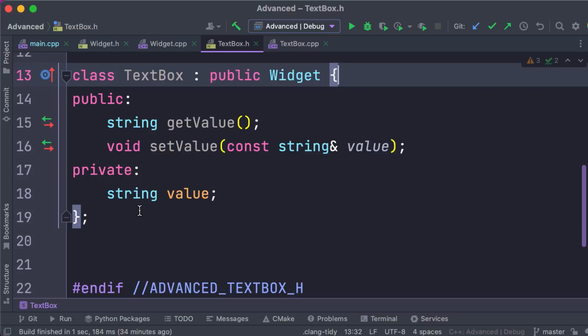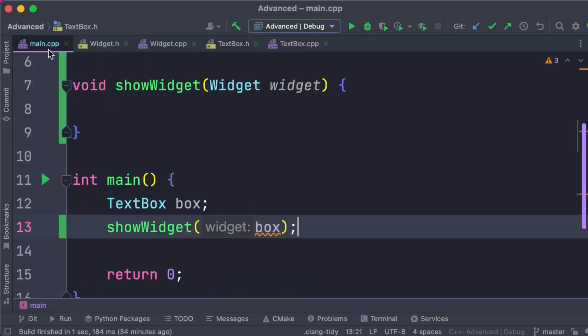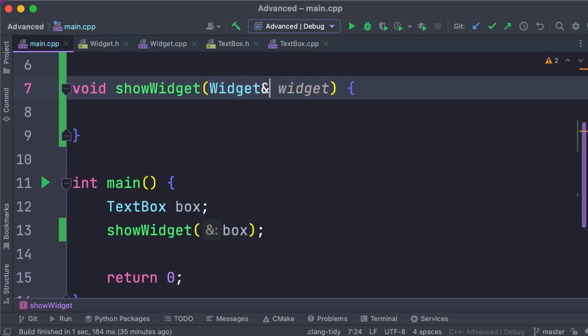So the size of a string object by default is 24 bytes, and that means when we pass this text box object to the showWidget function, the compiler has to discard 24 bytes of data. This is called object slicing. Now, object slicing doesn't happen if we use a reference or a pointer. For example, if we use a reference parameter here, the warning goes away because no copy is done. So we're passing a reference to an actual text box here.